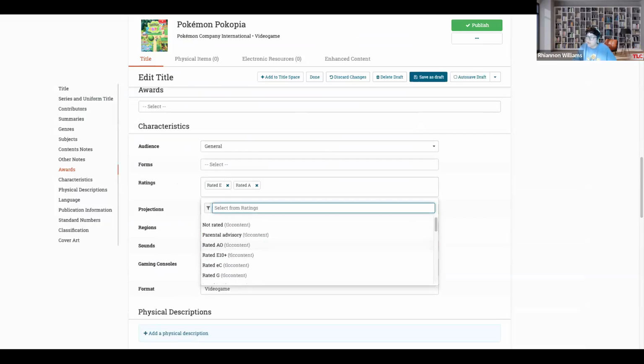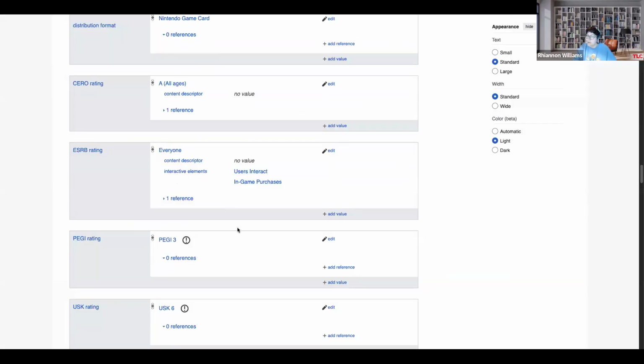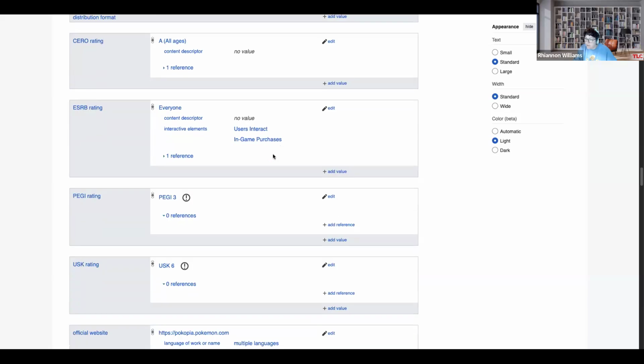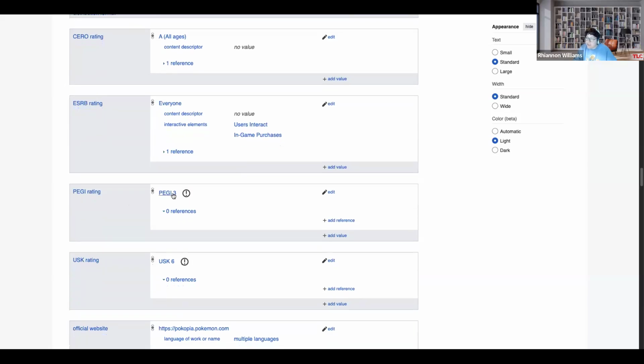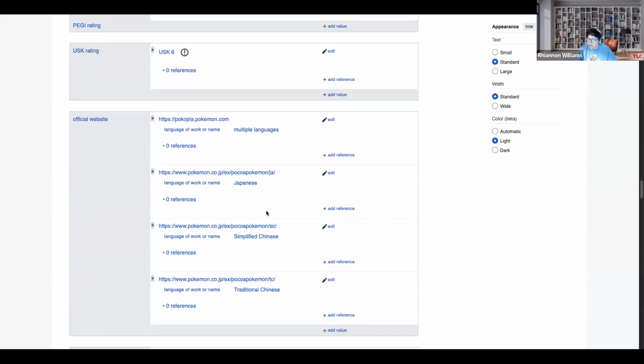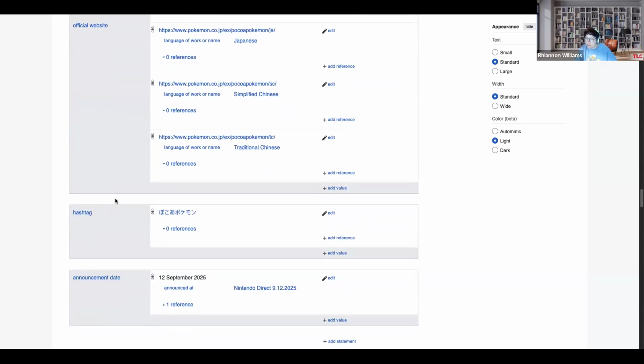And it's also rated A. I think those were the two main ones I wanted to add. Yeah, rated A and rated E. So it's also PGI 3. So those are some, it's a great resource for finding some rating information.